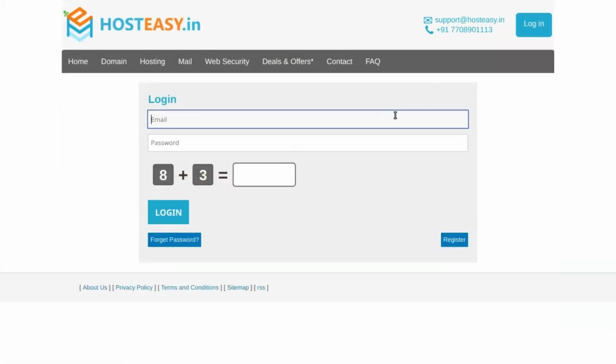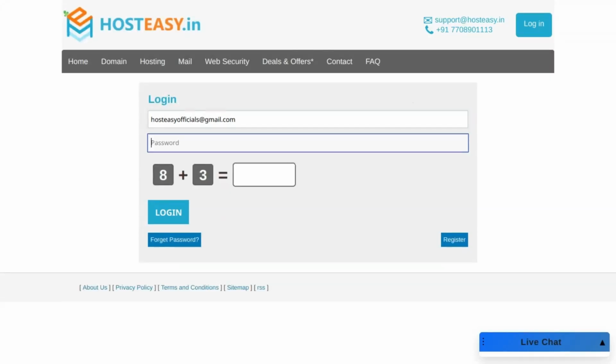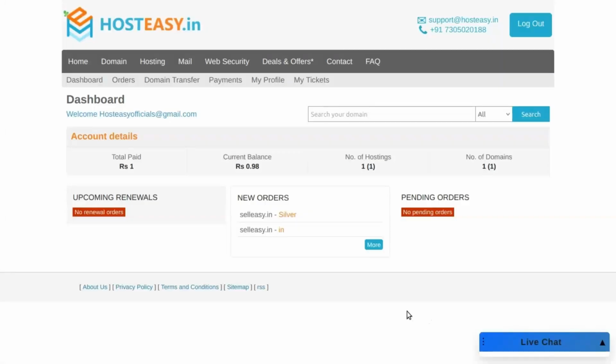Open hosteasy.in, click Login, enter your username and password, log into your account. Go to the user menu, click My Tickets.